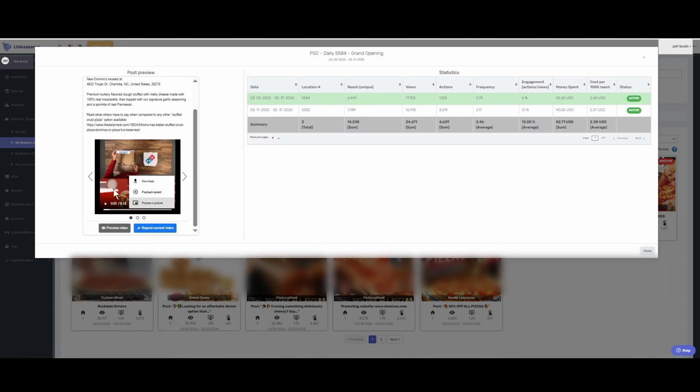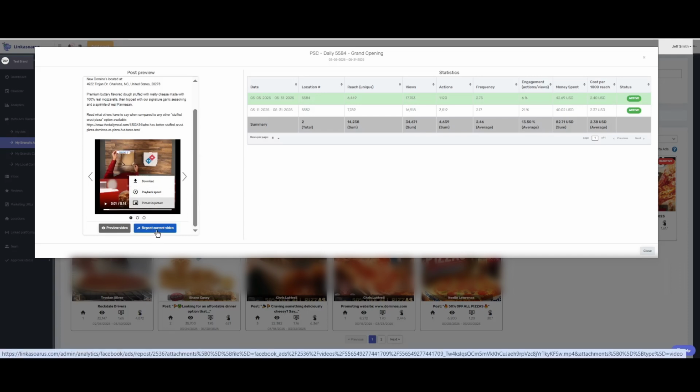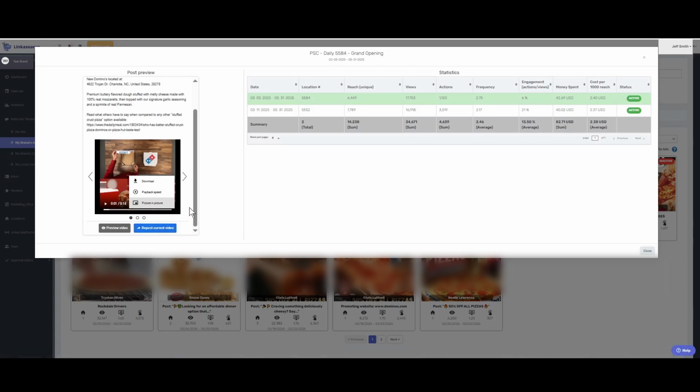Depending on which one you select, when you go to repost current video, it's going to load that into your account. So if this was created by somebody else and you see it and you like this one, let's just say not this one. This one looks to be widescreen. This one looks to be square.